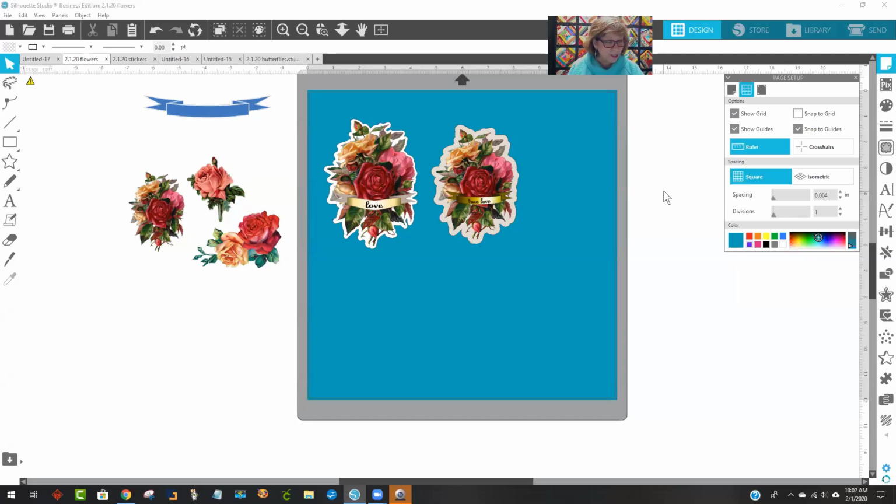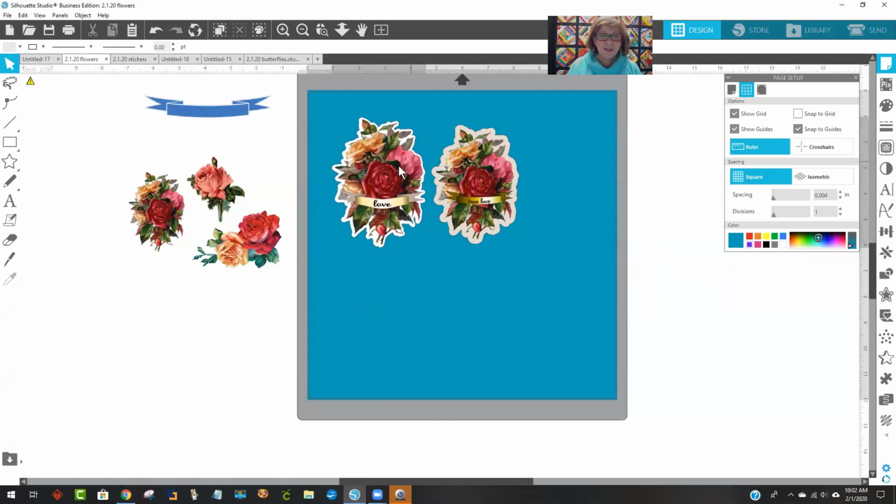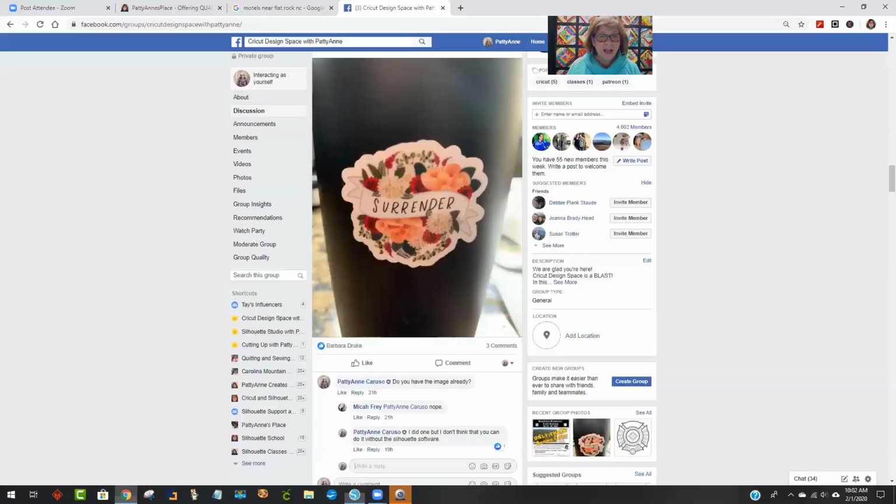So let's see. I'm ready to get started. I'm going to close my chat so I can see what you see for a minute. As I had shown everyone before we got started, my inspiration for this sticker was a gal in one of our Facebook groups who asked if I could show her how to do it. She said she didn't have the image yet, and I don't think she has Silhouette Business Edition, so I think it's going to be pretty hard for her to do this. So today we're just going to do it in Silhouette. So let me go back to that.